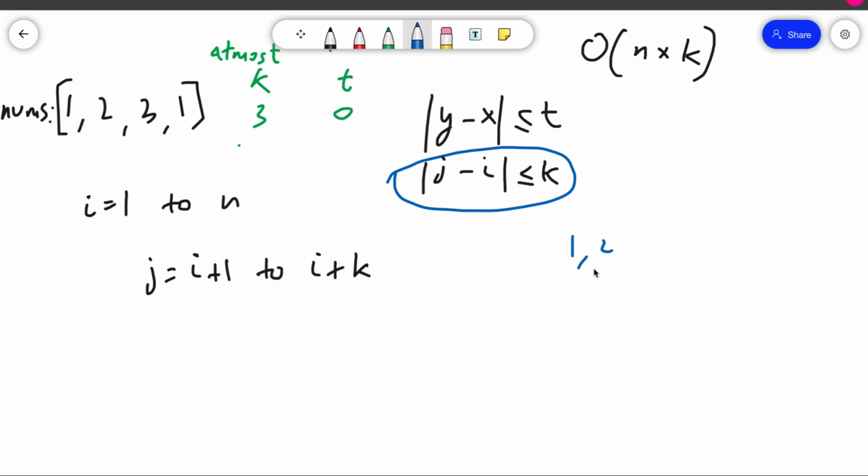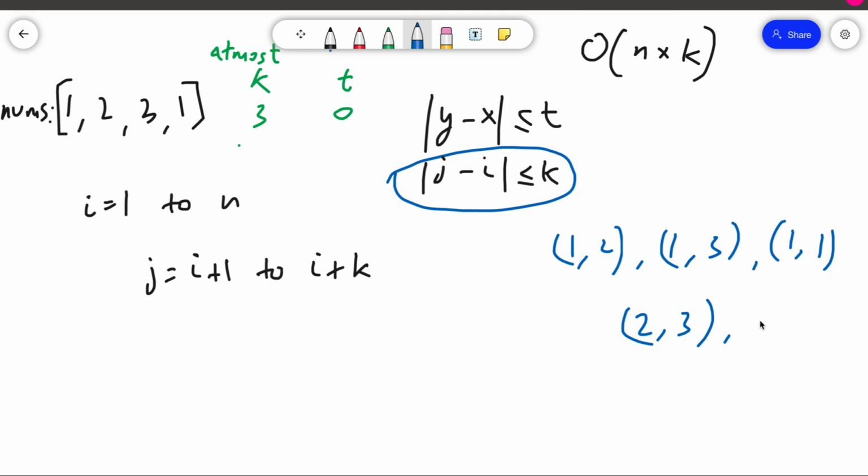The first pair is 1 2. In the first iteration these all will be our pairs. Value of k is 3, so that's why I have to find all the pairs. So in the second iteration the pairs would be 2 3 and 2 1, and in the third iteration the pair would be 3 1.